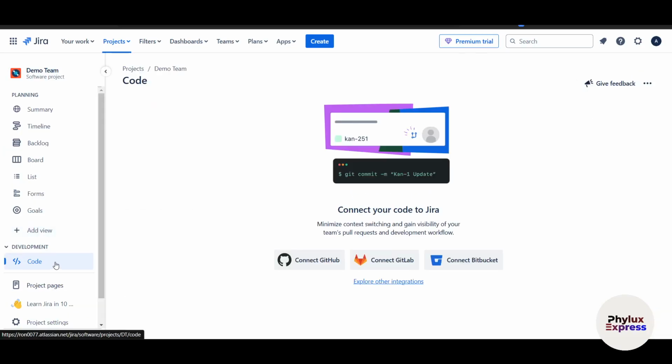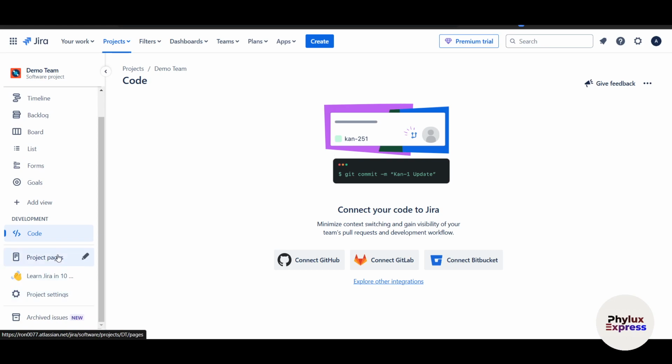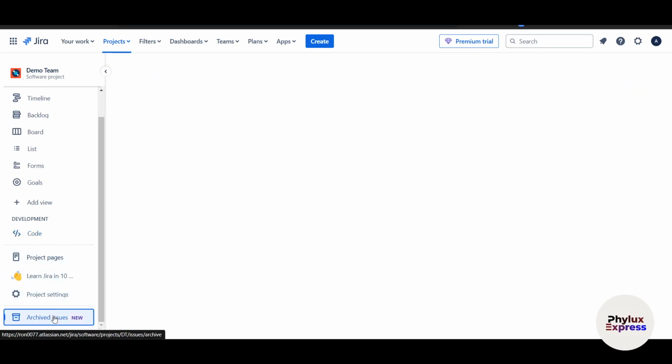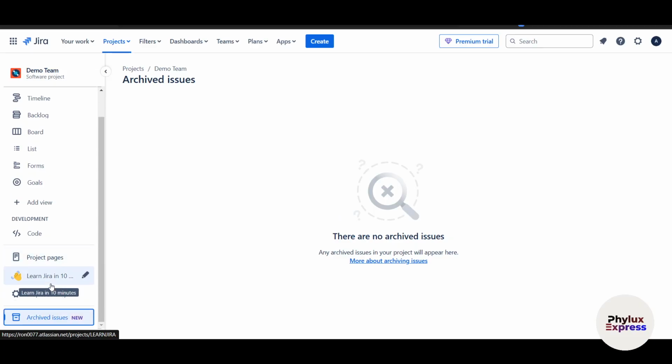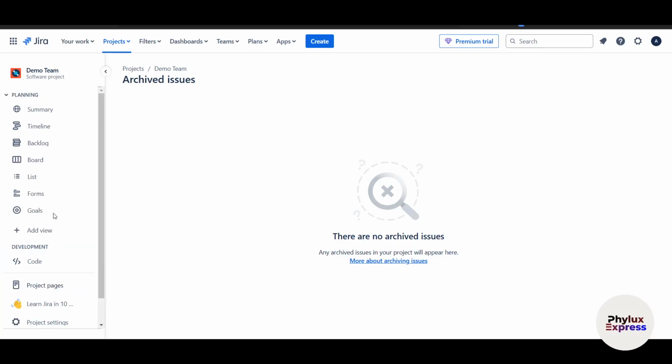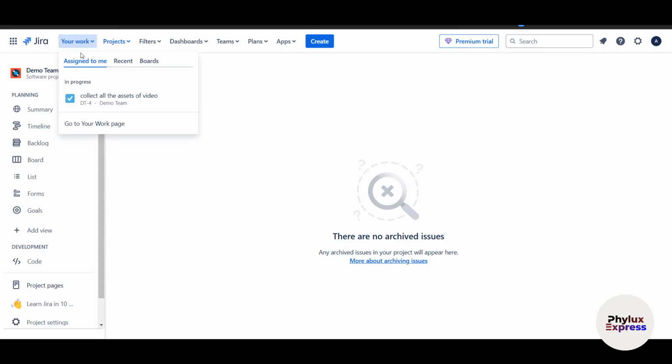Although I forgot to explain this, if you're a coder, you can connect your GitHub, and there are various options for coders, right? Now, this is a project page, and this is archived issues, which I've archived. Generally, the issues or the tasks don't get deleted; they automatically get archived. Now, here on the top, you can see your work. So this is work assigned to me. If I'm a team member and my manager has assigned some tasks or issues, I can just go and check them out, right?